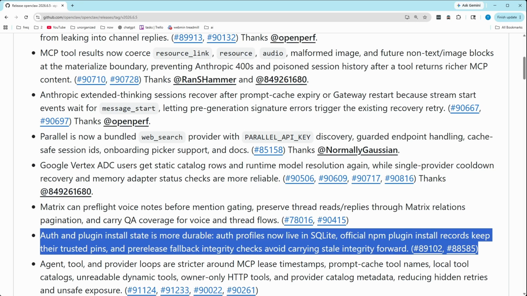2. Official npm plugin installs now keep trusted version pins, and pre-release fallback integrity checks no longer carry stale integrity data forward. When OpenClaw falls back to an older stable version, for example, due to API version constraints, it now validates integrity fresh each time instead of reusing a cached hash from a previous install. This prevents corrupted or mismatched plugin code from sneaking in during version downgrades.